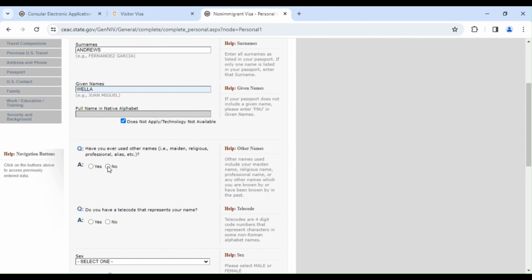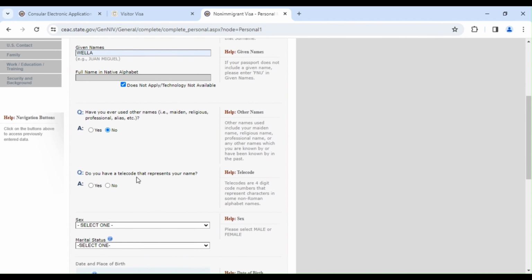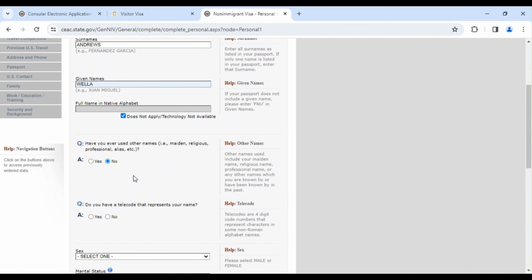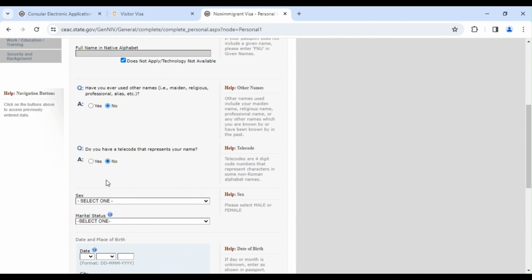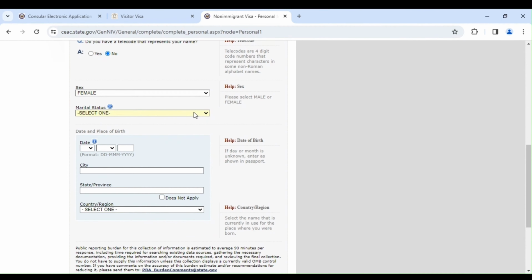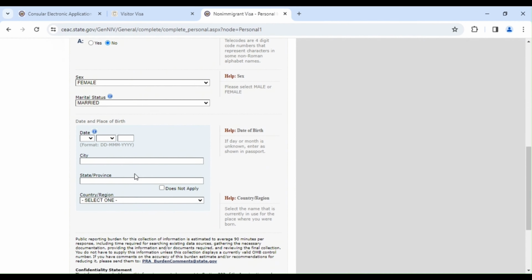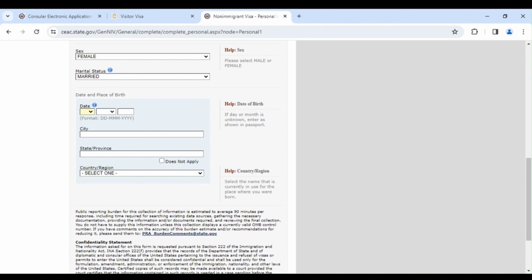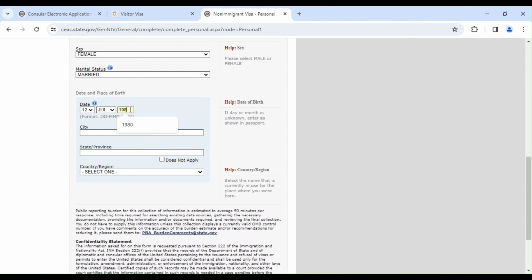So type in mo lang yung surname mo. I just made a pseudo surname, just to give an example. So your given name, tapos the full name in native alphabet. If it's not applicable, then just check does not apply or technology not available. Tapos if you have ever used other names, maiden name for example, or your professional name or alias, pwede mo ilagay dyan, pwede mo i-check yes, and then just type in the name. If none, then okay, no. Then a telecode that represents your name, no, I don't have, so I check no.